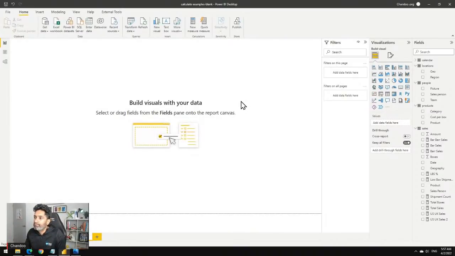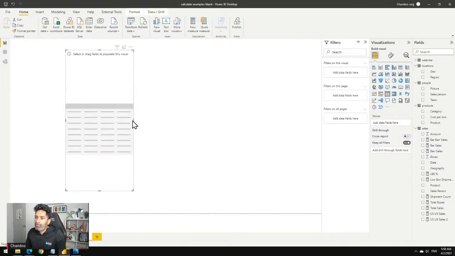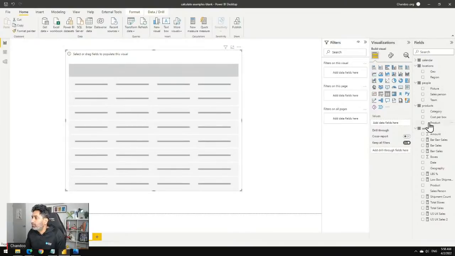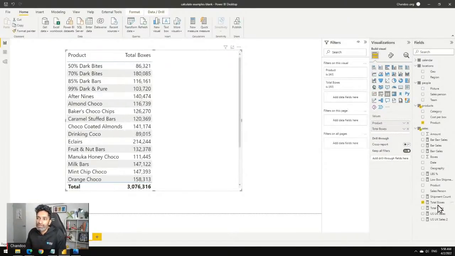So here, what I want to do is go from a product perspective, so we'll look at individual products. We have been using total sales for a while, so I'm just going to use total boxes. This is how many boxes each of them are selling, 3 million total boxes, and that's how individually those go. I want to know what that number would be as a percentage of this. Like at a grand total level, 3 million, what is 86,000 as a percentage?